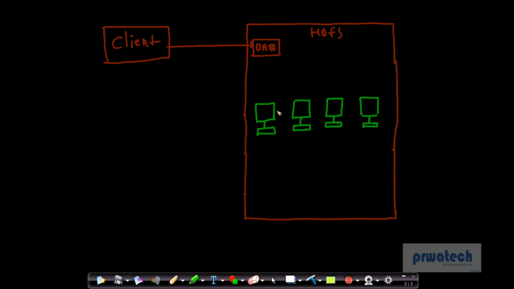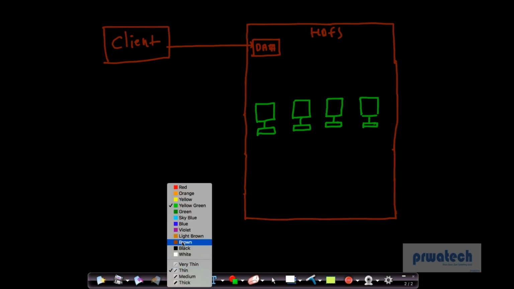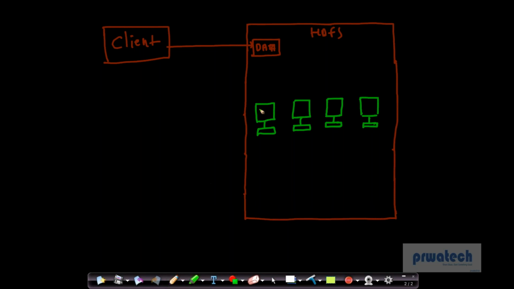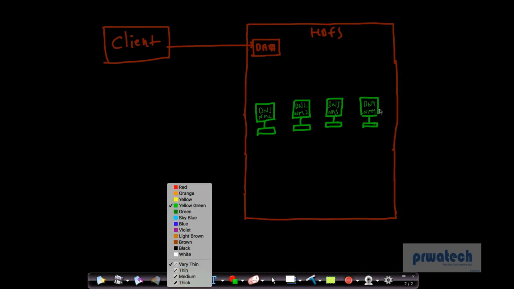And how many services are running in these slave machines? We have the data node and the node manager: DN1, NM1, node manager 1, DN2, NM2, DN3, NM3, DN4, NM4, right? Node Manager 4. And this data is already distributed in these machines.